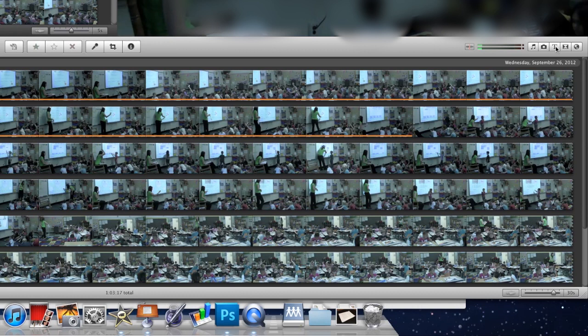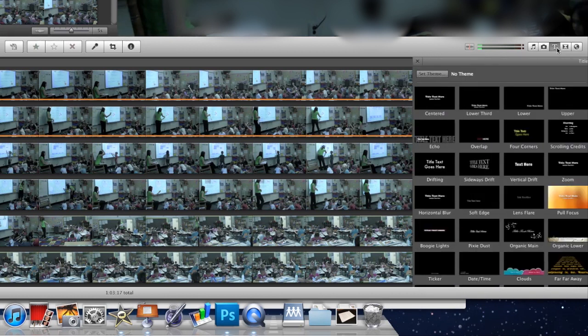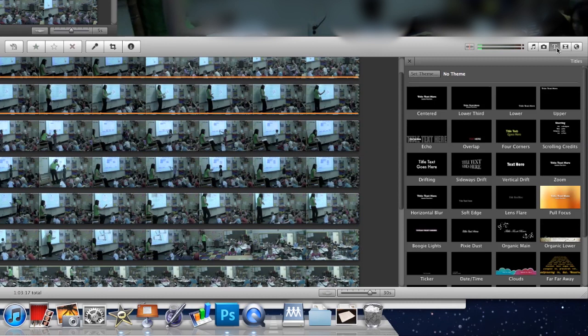Switch to the titler function of iMovie. Select the title browser from the list of tools in the middle right hand of the screen. It is the button labeled T. Select the type of title that you want to add. There are a variety of titles available. The first one in the list, called Centered, is what we recommend.